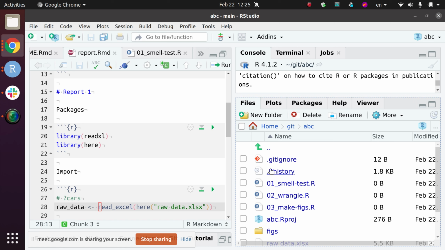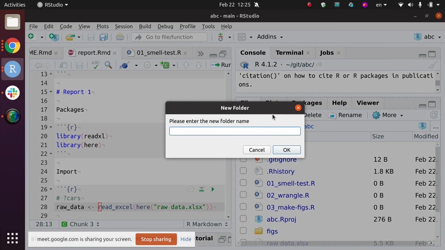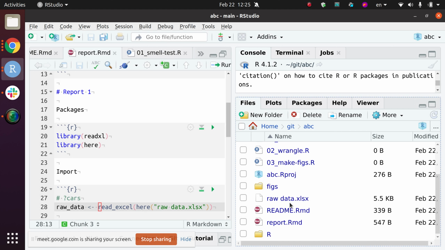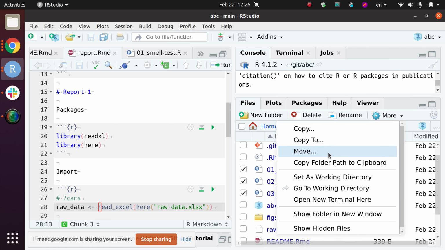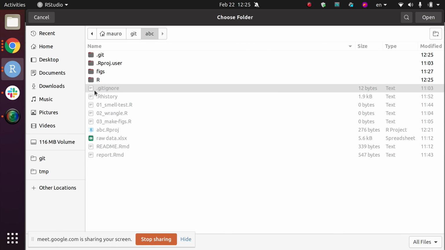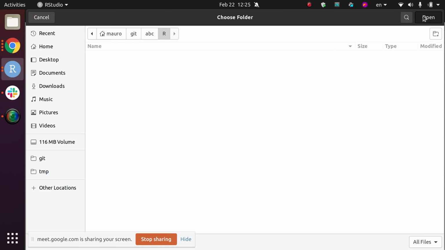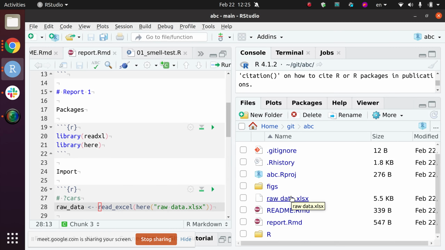So these three files are R files. It's a good idea to create a folder called R and stick them all in there. Once I have the folder right there, in RStudio I can just click these three file names, and then in More, I can move them to R. So slowly, this project is taking a little better shape.